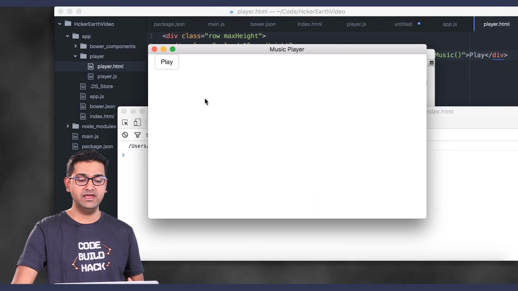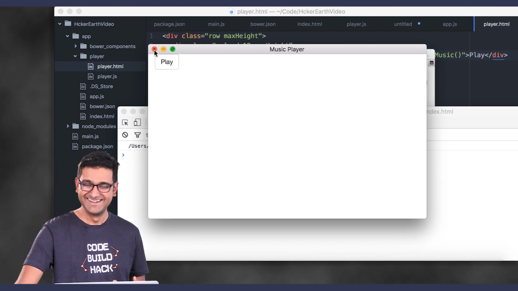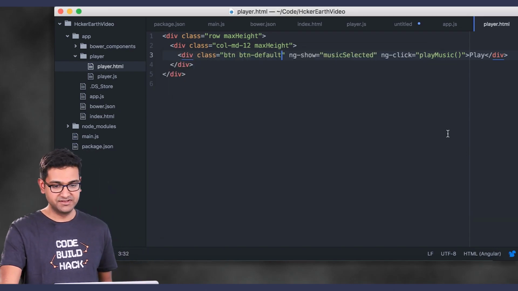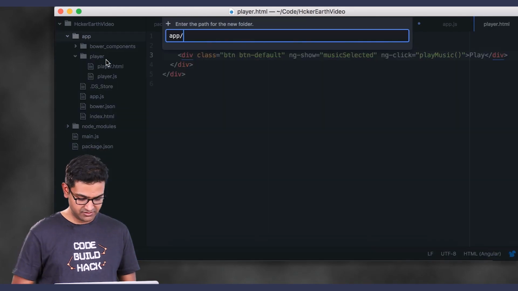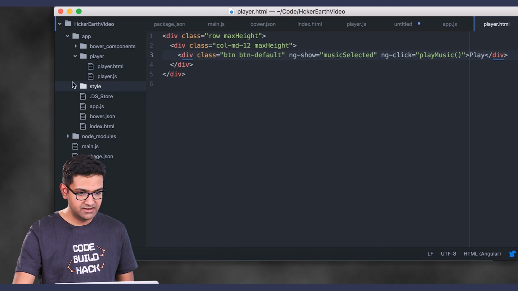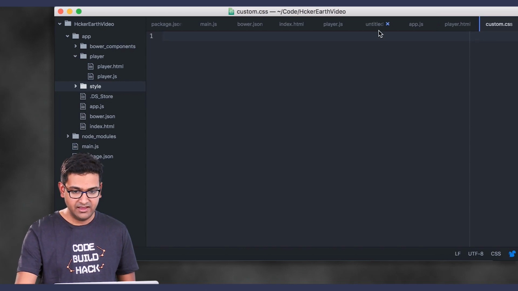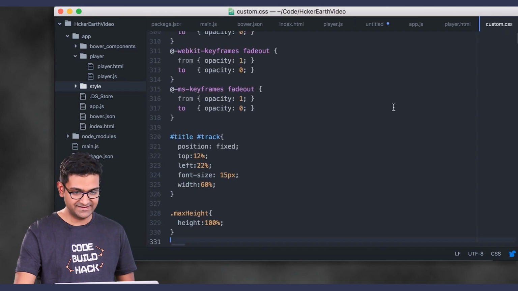And now to get to the next part. You like the song? Great. So now let's add some styling to this. Okay. So to do that, I'm going to create a folder called style. Inside my style folder, I'm going to say custom.css, and let's just take the CSS. I'm going to show you guys the CSS here.